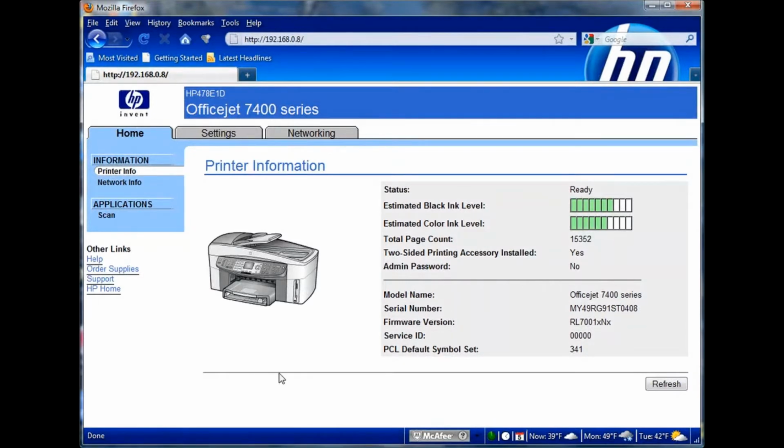The only way to see this page is to know the IP address of the printer, and the best way to find that, if you know it's on a network, is to walk up to the printer and actually print off a configuration page that would have the IP address of the printer. And this is assuming that you know what address this printer has.